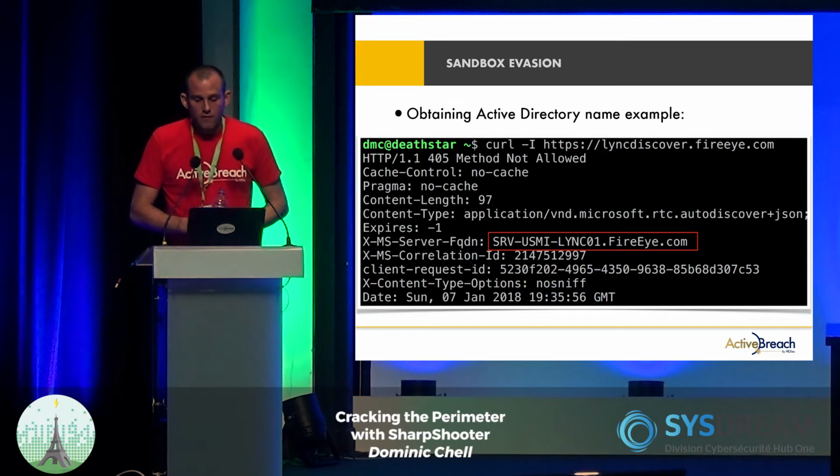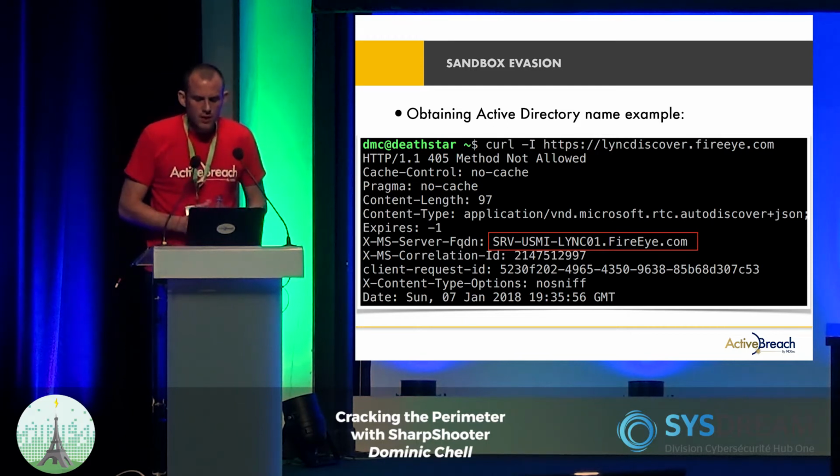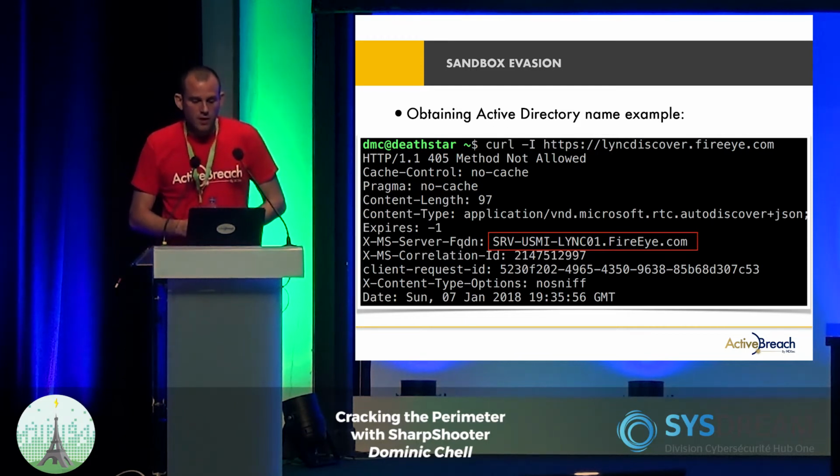So let's say we want to figure out what the internal Active Directory name of a company is in advance. Well, there's a few different tricks that you can use to do this. The one that we've had a good amount of success with is targeting Skype for Business deployments. If a company is using Skype for Business as their edge server, which a lot of companies do, you can actually retrieve the fully qualified domain name from that host from one of the headers just by querying it.